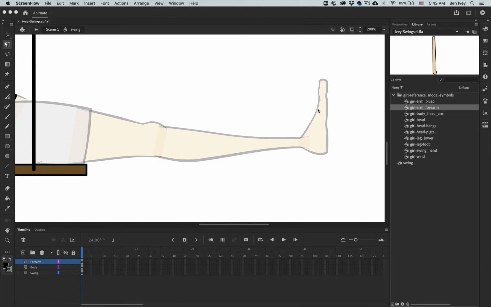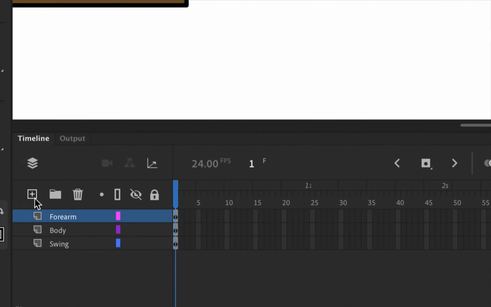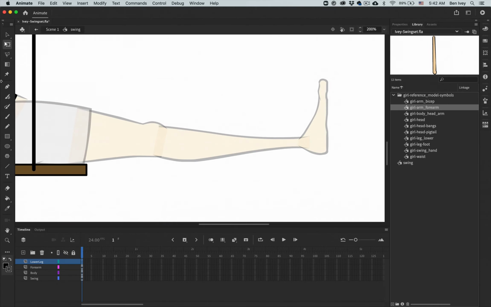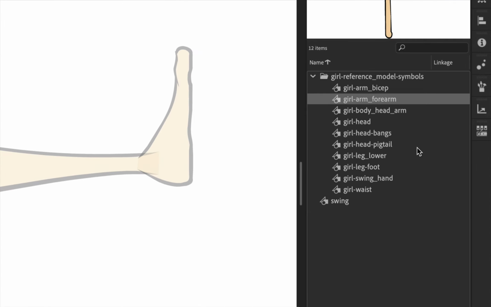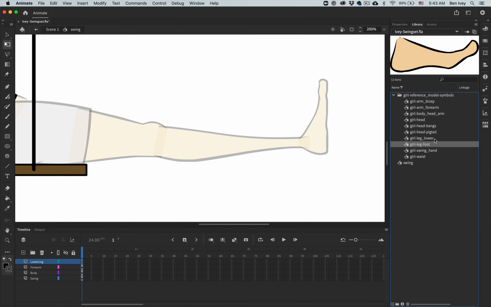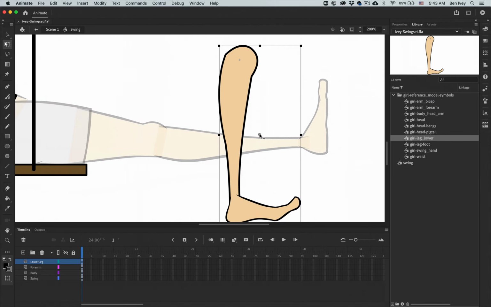There's the lower leg and the foot. So let's go to our timeline. We'll create a new layer here and we'll call this the lower leg. Inside of this layer, we do have a full symbol that's got the foot, but we also have one that's got the leg and foot. Where is it? There it is, leg lower. So we want the one that's got the lower leg and the foot next to it as well. So let's click and drag that one on.